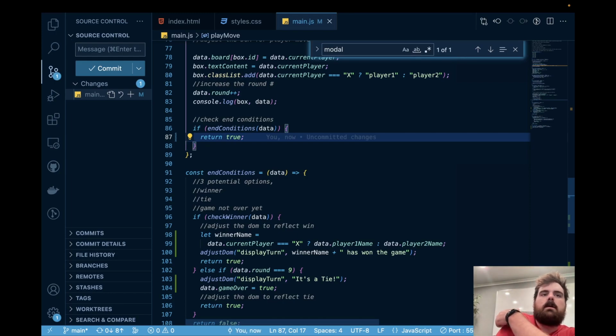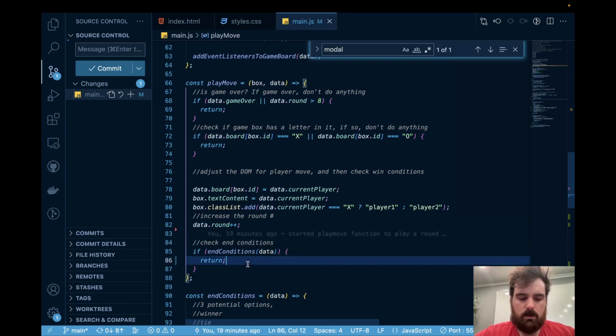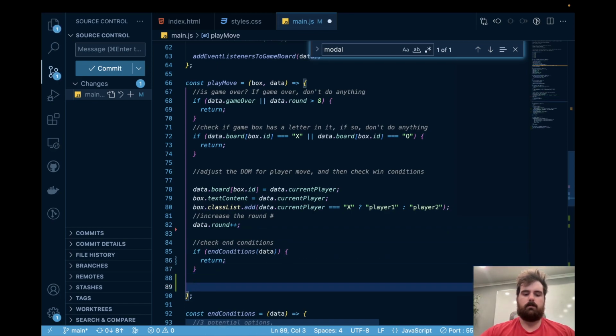Okay, so yeah, if the game's over, we just need to return. We already are adjusting the DOM, so get rid of this now. Else, we will continue on. So if the conditions are met, then we return. Otherwise, we need to change the current player. I think that should be relatively easy.